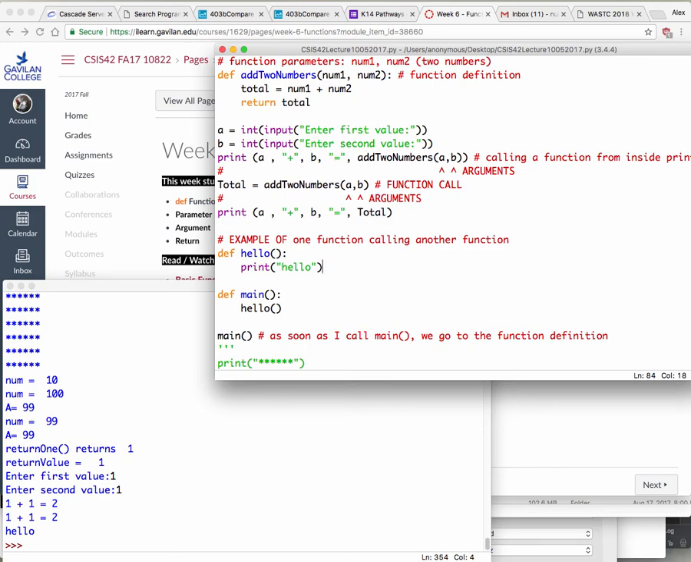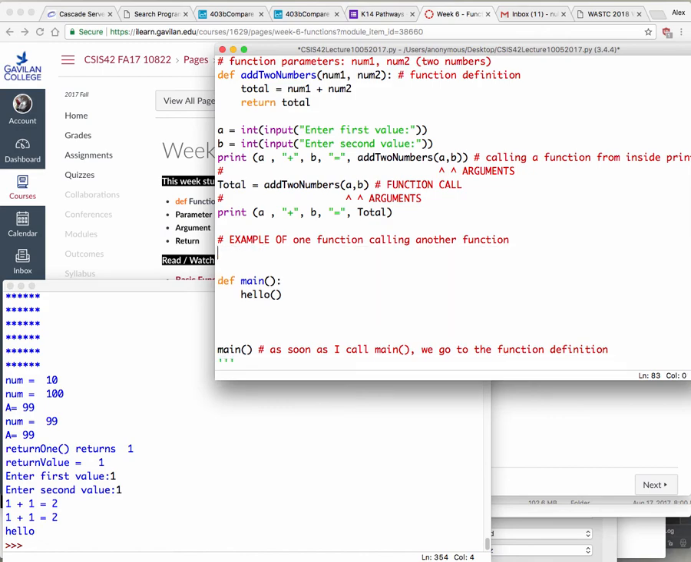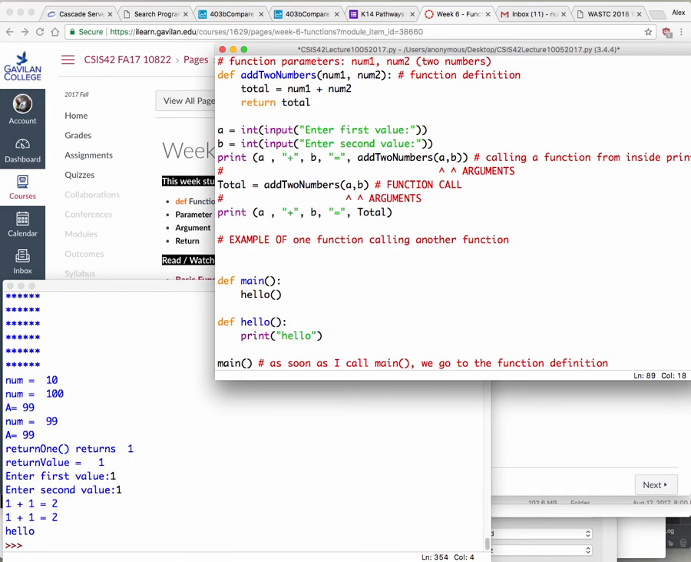Yeah, so this is functions of one function calling another function. But the order in which these functions are defined matters. All right? So if I go and I grab this function and I put it here, now watch what happens.